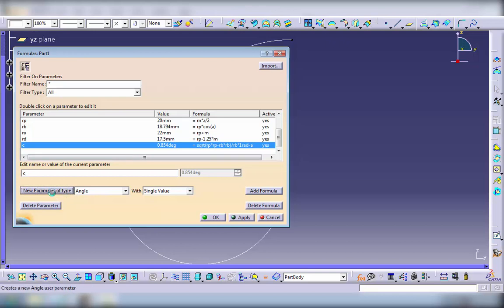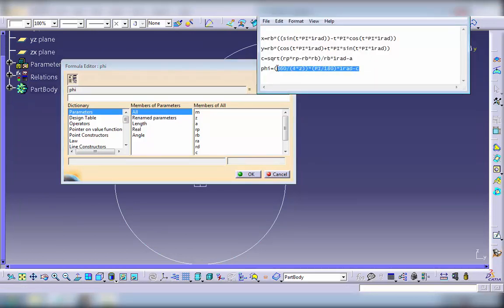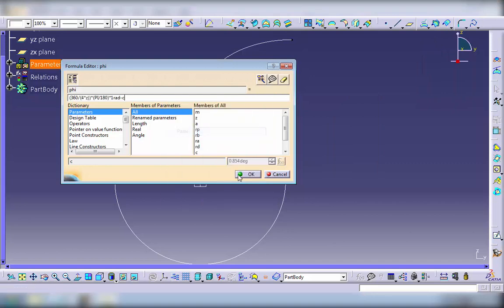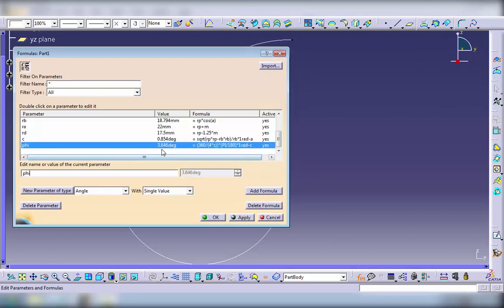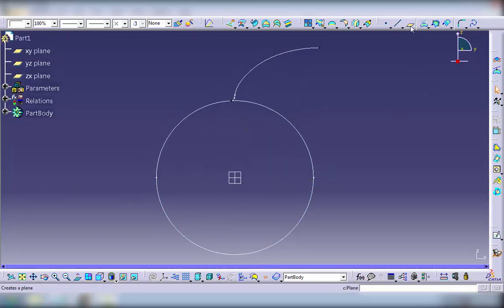Again we are going to add another parameter, naming it phi, adding the formula from my notepad again, copy, paste. OK. 3.646 degrees is the calculated value of phi, about which the new plane that we're going to create will be rotated. So click on plane.